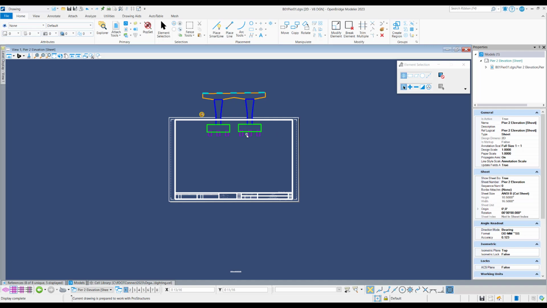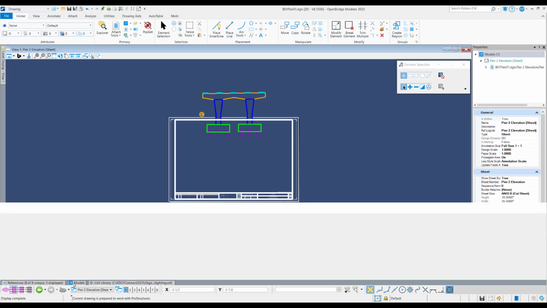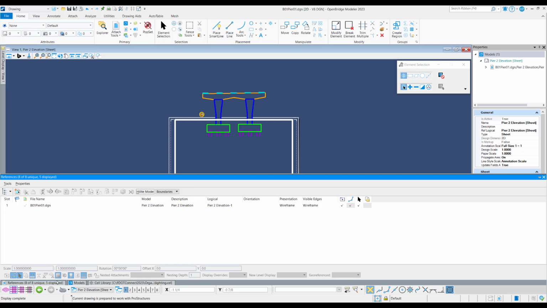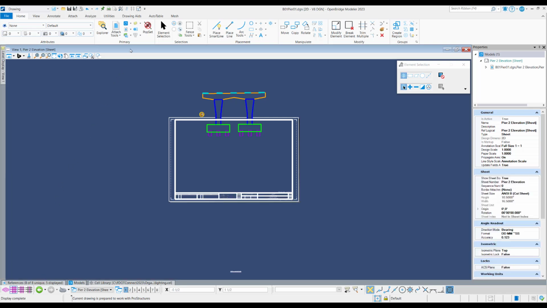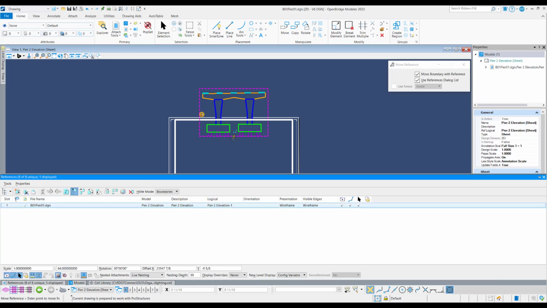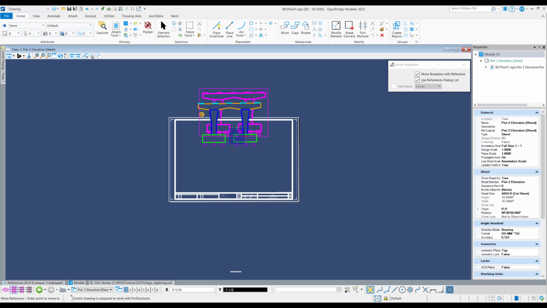We do have to move this reference though, since it's outside the border. We want to move it to the proper location. So within our References dialog box, if you've got it docked, you can access it directly. If not, in the primary group, you can click References here. Again, everything is a reference, so if I click on the reference here, you can see that the boundaries are highlighted. You can click Move Reference here, and then click within your view window and just move your reference to the bottom left corner.